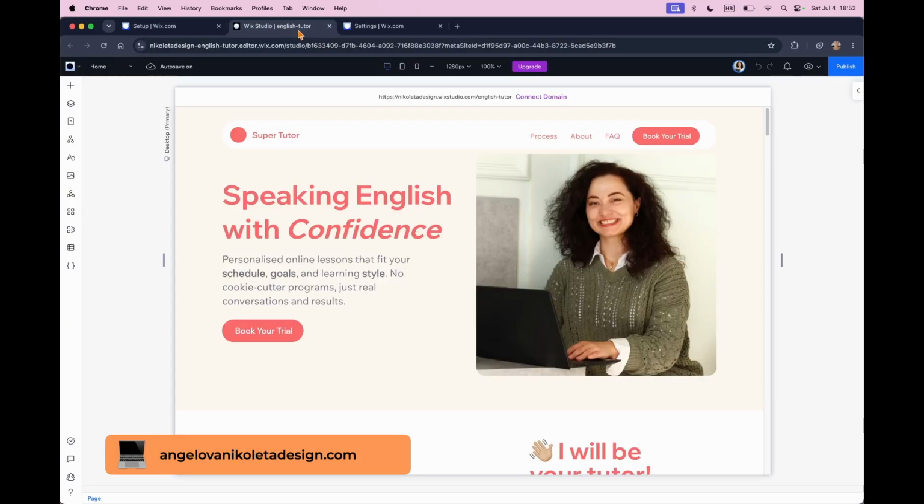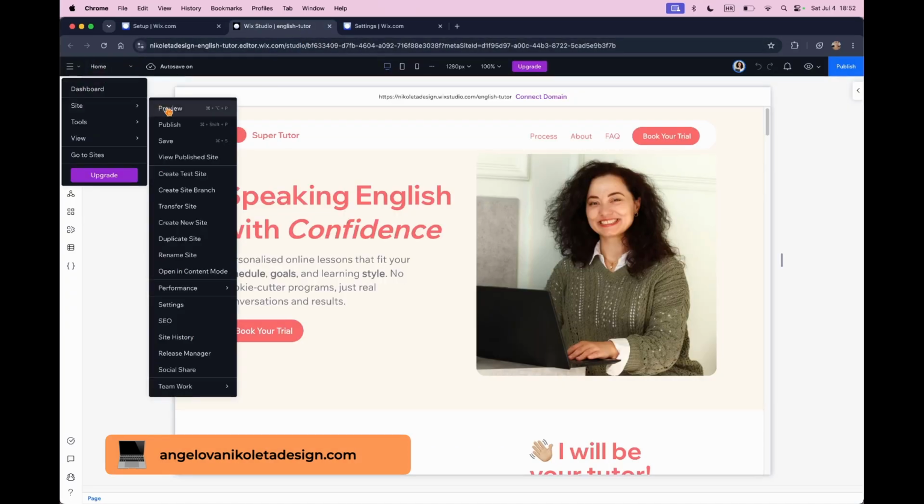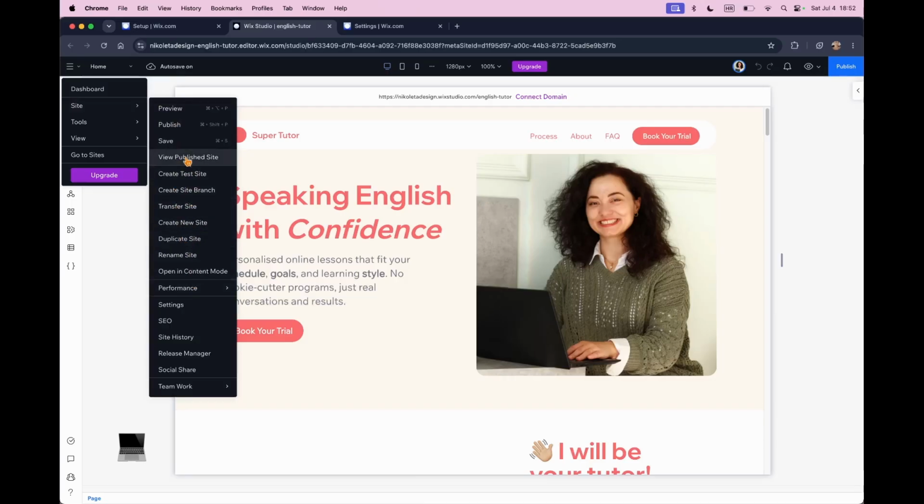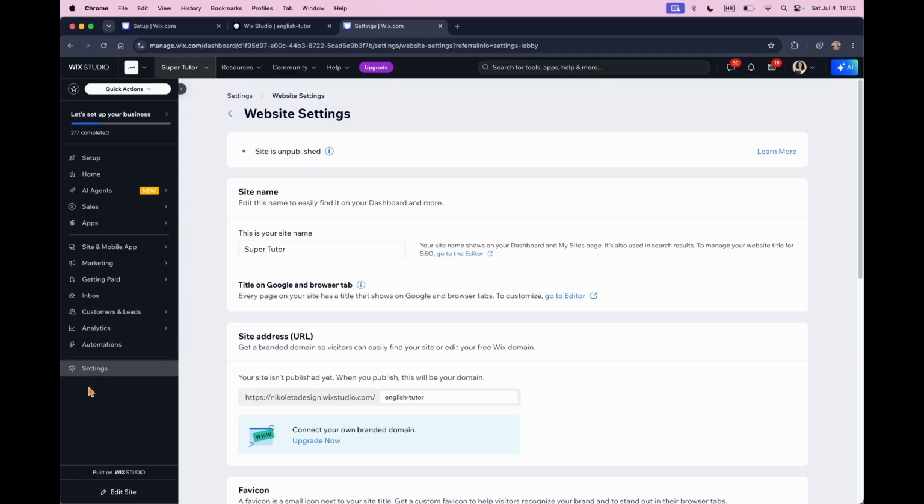Before that, the website unpublishing was very easy to do from the site settings, but for some reason Wix Studio has removed this option, so now it's under settings and website settings. Now the website is unpublished. And that's it for today's very quick tutorial.